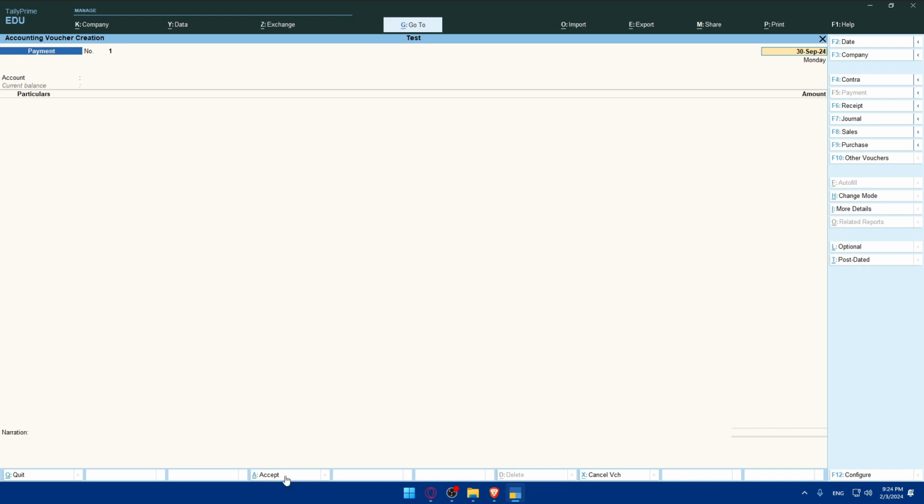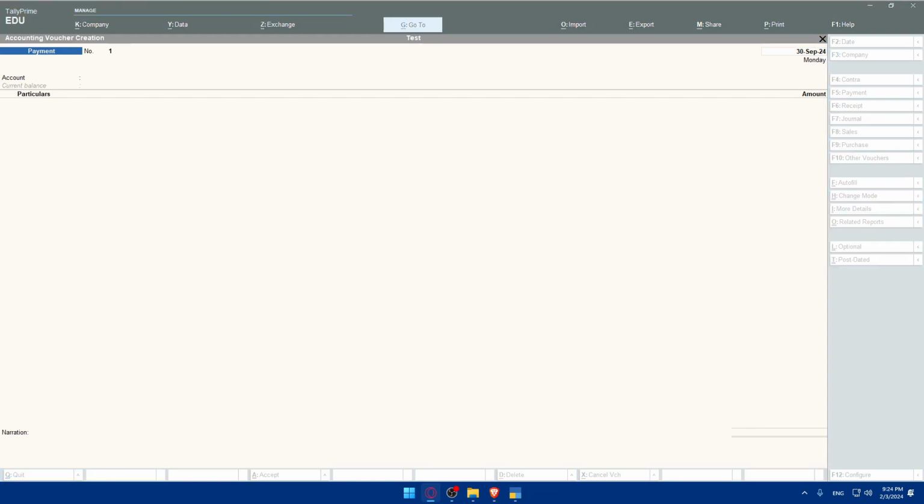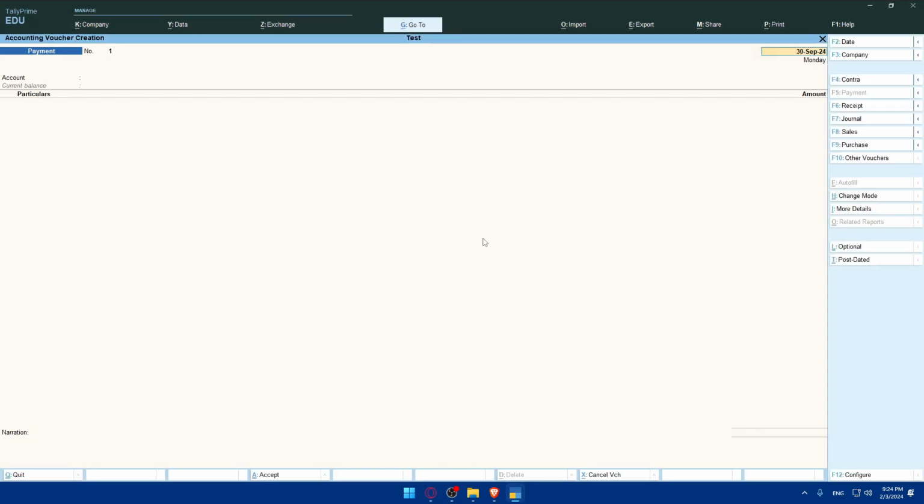And once you add it, of course, just click on accept, and you'll be good to go. Of course, if you have any problem entering anything, you can always go here to help, go to troubleshooting. That's if you have a problem.